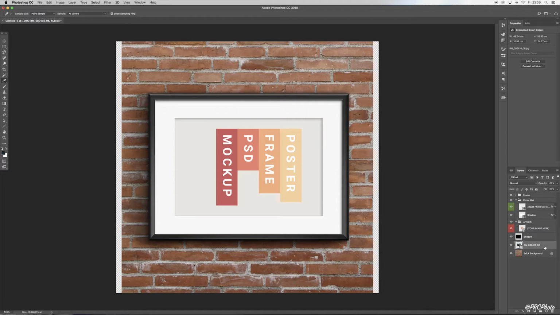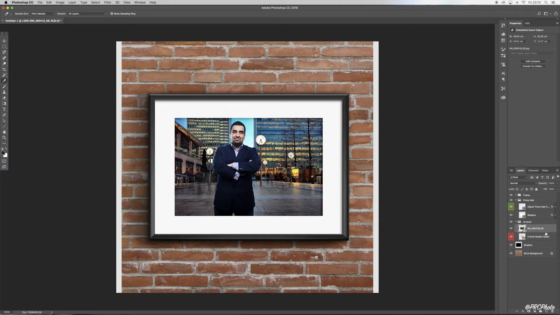Now you see that my image has been dropped in just above that brick background. So we are going to take that layer and drag it above the Your Image Here layer. That brings it forward. There we go. That fits it nicely inside of that mount. And that is how you frame your picture.